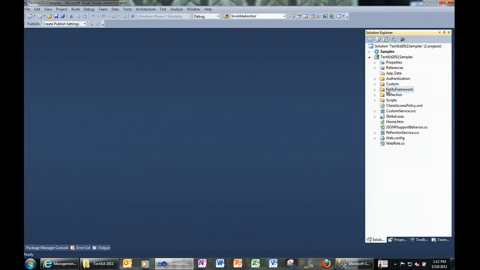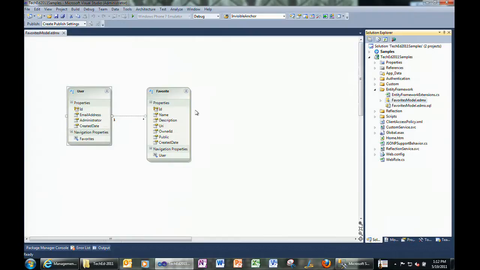What I've done is I've gone into this and I've created an Entity Framework model. I did this using Entity Framework's model first. Okay, this model is really designed to capture people's web link favorites, your favorite URLs on the web. It has users and it has favorites. A user has favorites. Some favorites are public, some are private. And some users are administrators.